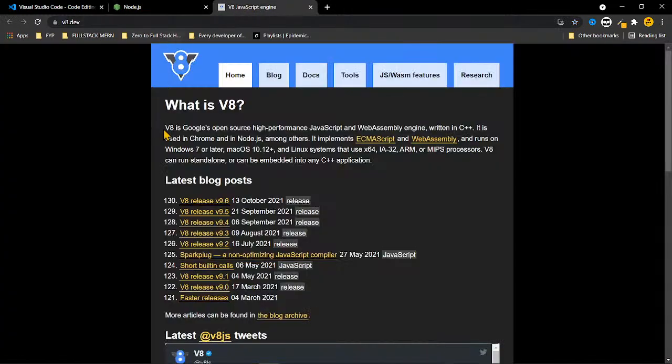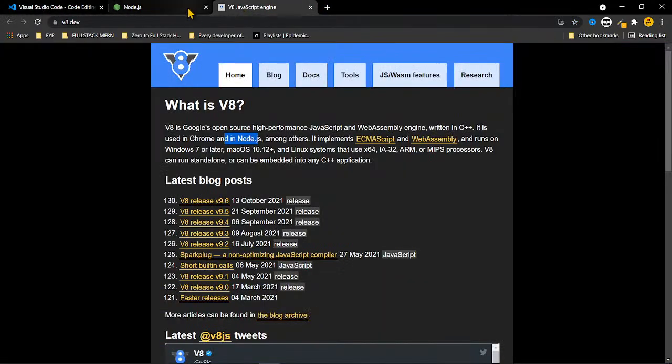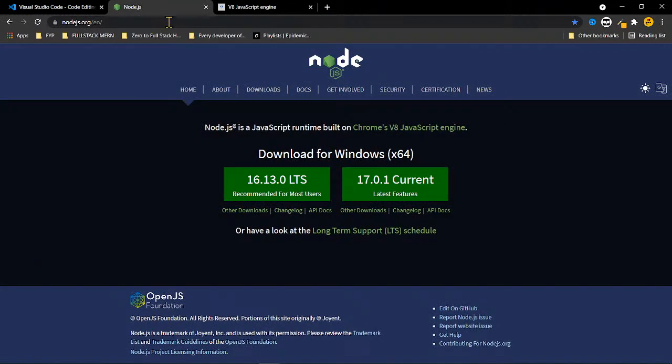Simply, V8 is Google's open source high performance JavaScript runtime environment, which is written in C++. It is used in Chrome as well as in Node.js. You can get the V8 engine either in the console of Google Chrome or in Node.js. For having Google's runtime JavaScript engine, we are having this Node.js.